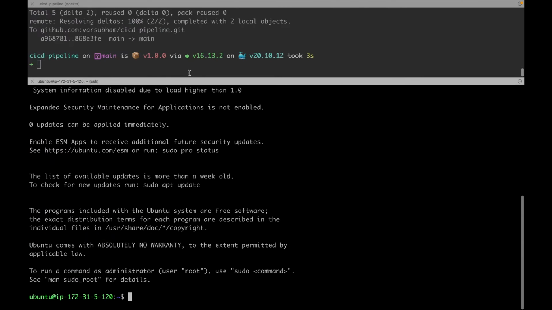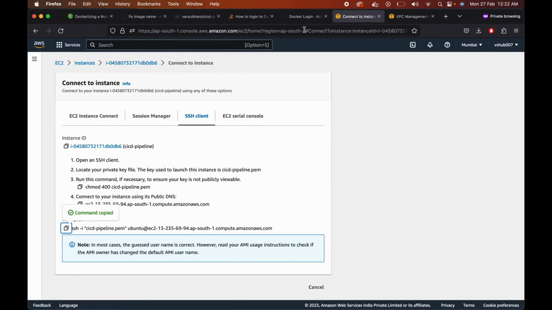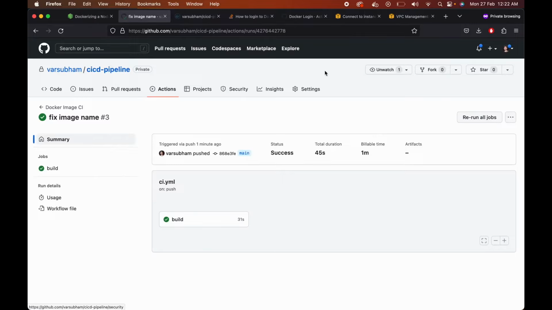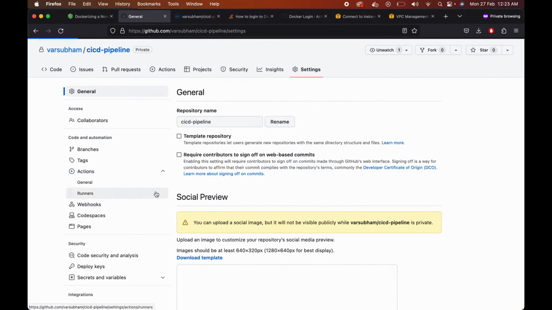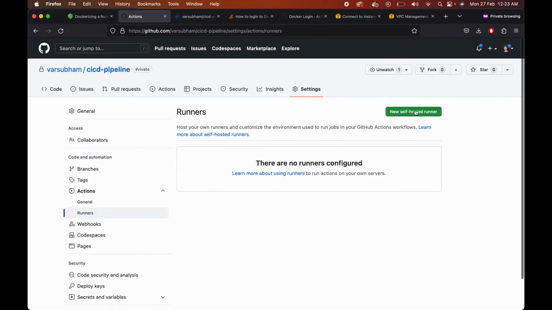Now we need to add a GitHub runner. Whenever we are pushing the change, we want it to run on our self-hosted machine. Go to settings, runner, click on new runner.